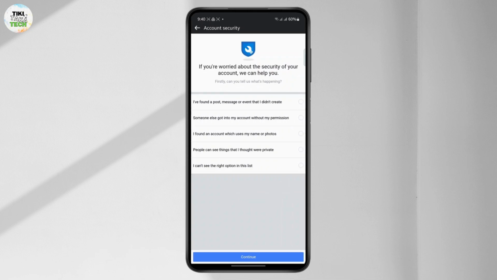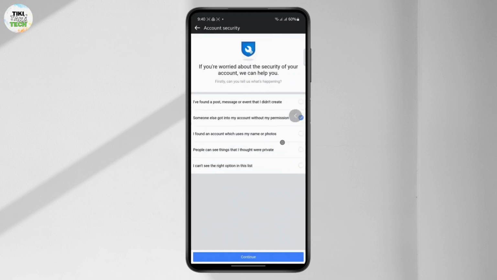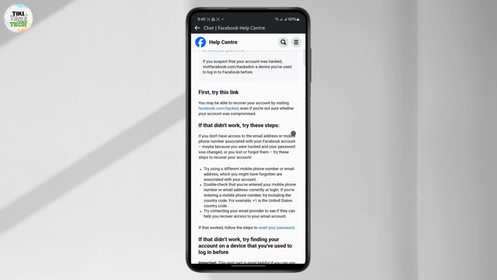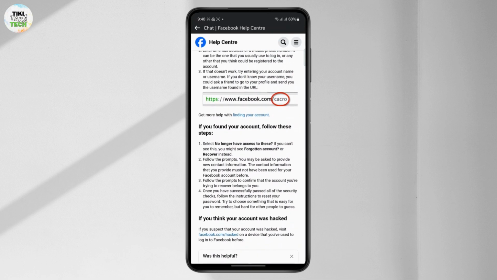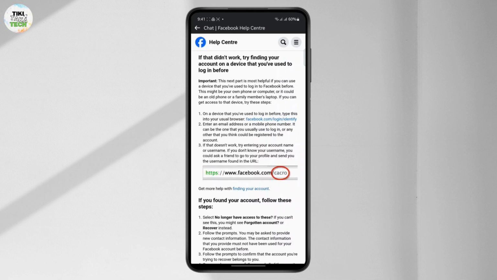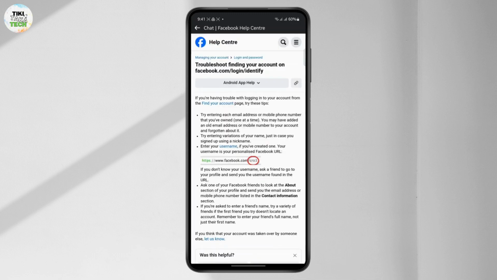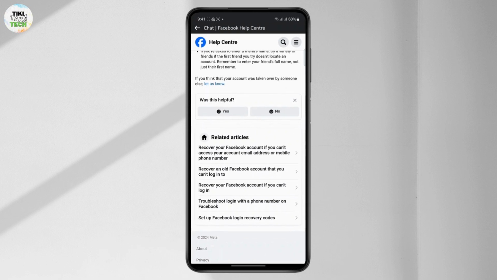So choose this option that says someone else got into my account without my permission and click on continue. And now it will direct you to secure your account. But if you want to recover it completely, you just have to scroll down here and go to find your account. You just want to come down here and tap on this finding your account. And here you will have to tap on this one that says let us know.